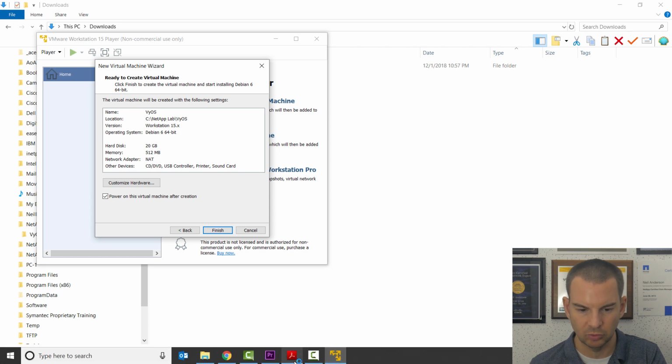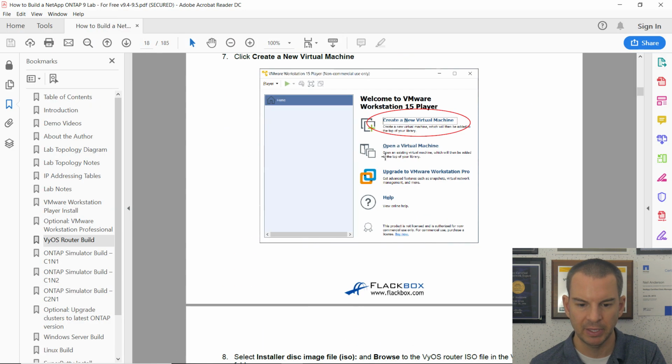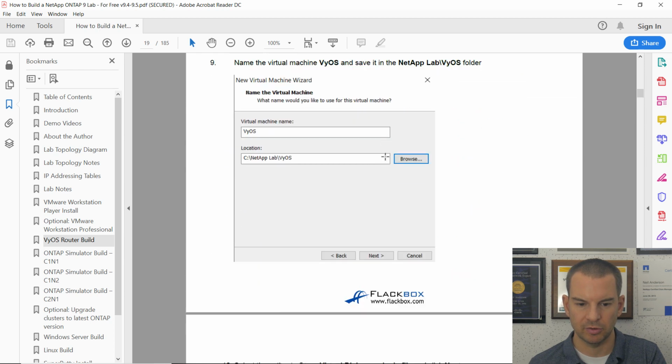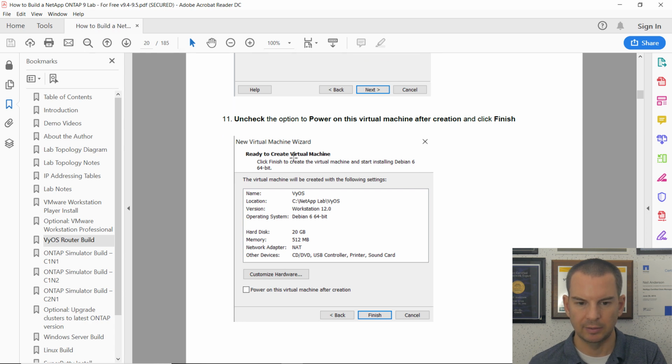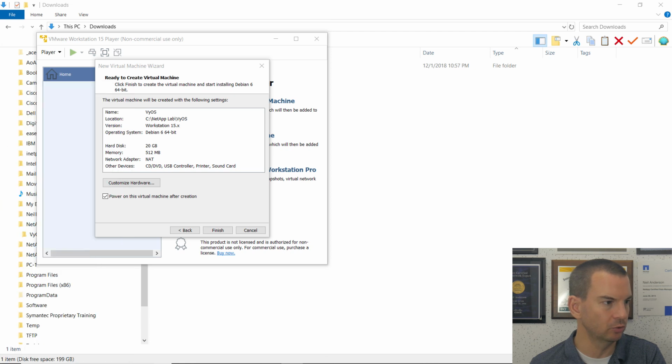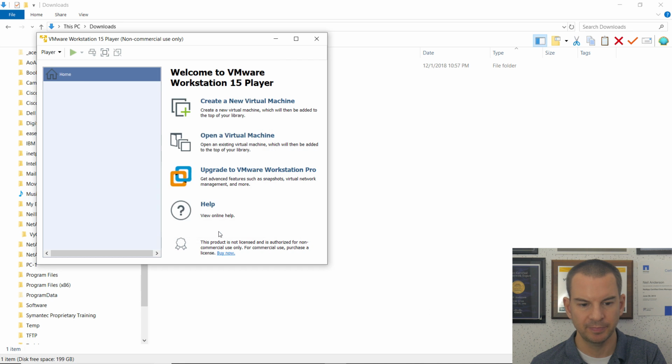So let me go back to the PDF again and scroll down here, so you can see everything I did there. And yeah, we need to actually add some network adapters as well, because by default, it's only got one. So let me just drag this PDF over to my other window here, and you can follow along with what I'm doing. So back in VMware, we don't want to power it on after creation. So I'm going to uncheck that and click on Finish.